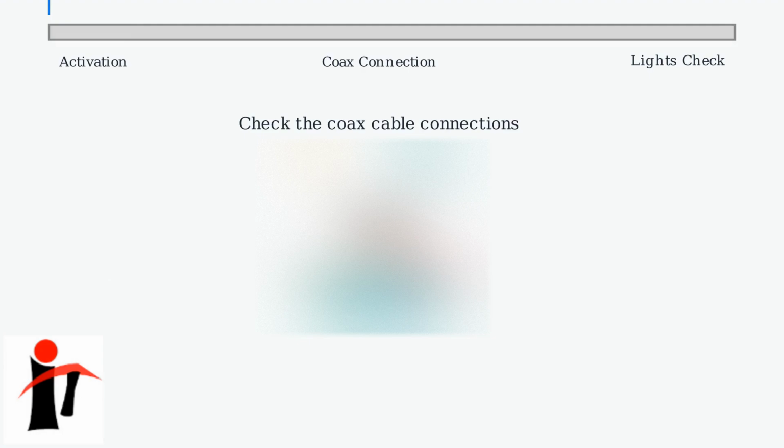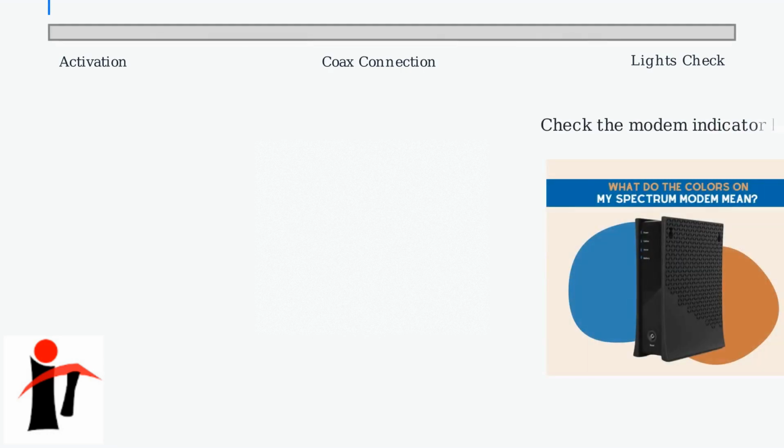Make sure the RG6 cable is securely connected to both the modem's F connector and the wall outlet, with no kinks or damage. The modem lights, especially the US/DS upstream-downstream lights, should stabilize to indicate a connection. If these lights are blinking or off, it usually means a signal problem. We'll dive deeper into coax troubleshooting in the next section.